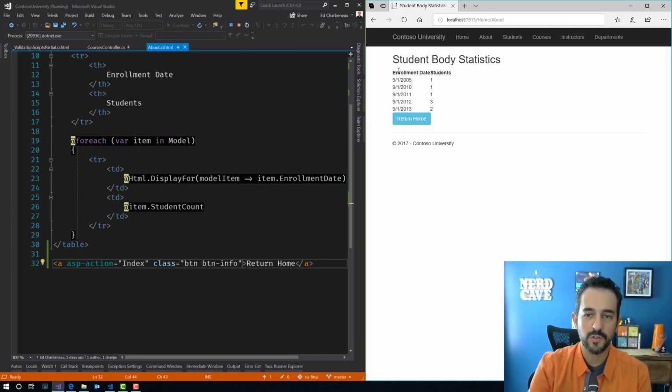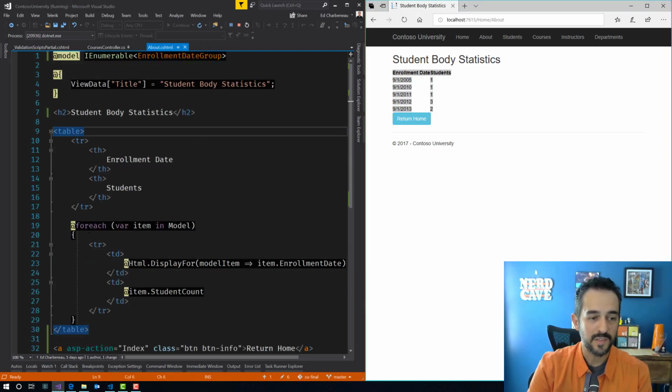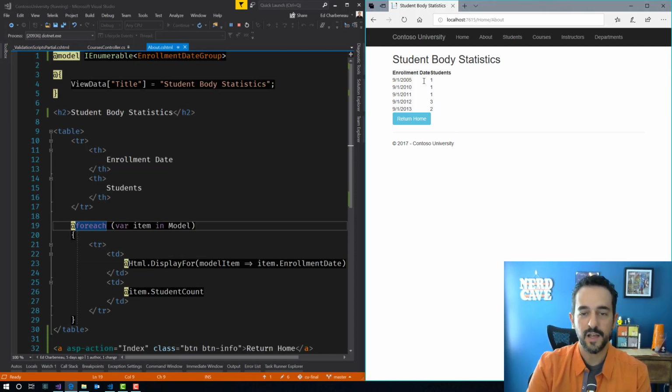So now we have our student body statistics page. It's very basic, very boring. What we're doing is we have a table, and then we iterate over the model and render out the values from the properties on the model. What I want to do is give this a nice visual user interface. I want to add a chart component here.